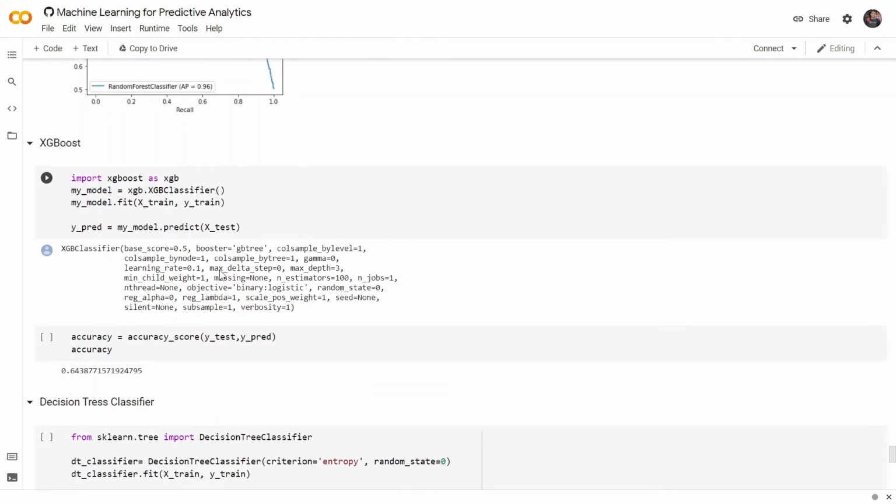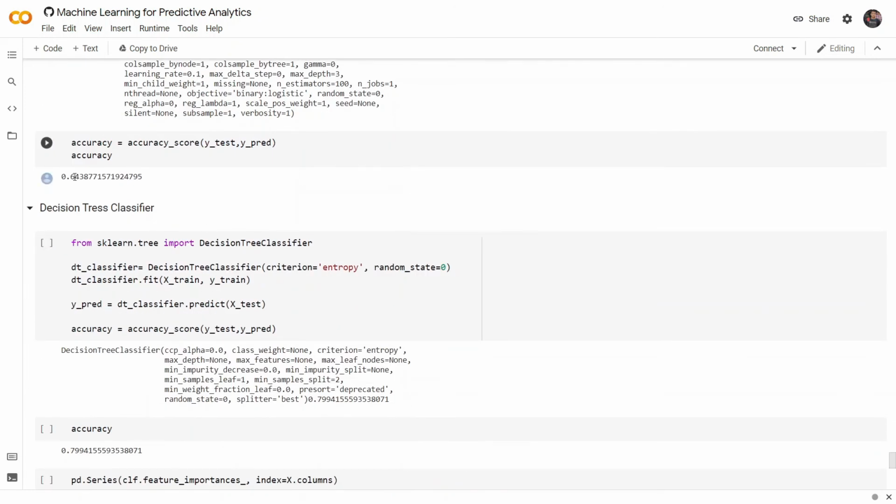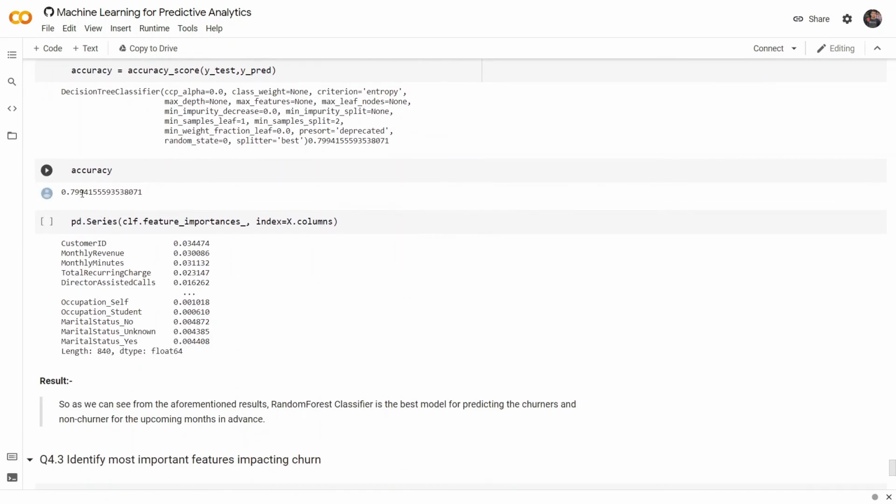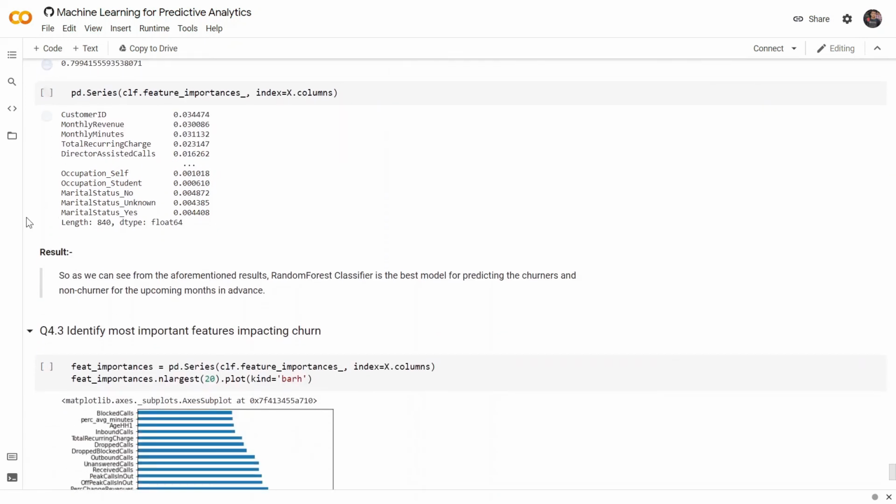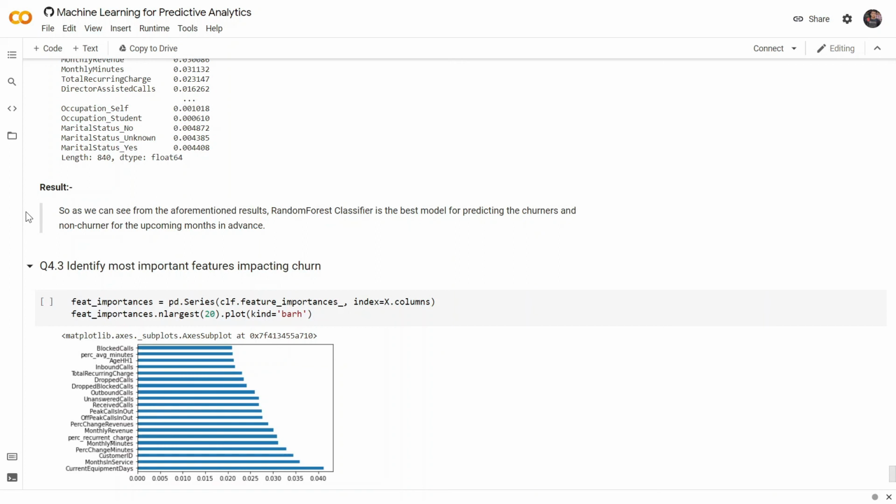Also we are checking the accuracy for XGBoost and the decision tree classifier, but in case of XGBoost we can see that it is approximately 64%, and in case of the decision tree classifier it is 80%. So we can say that the best model here is the random forest classifier. Then we can use the decision tree, then XGBoost, and the logistic regression performs the worst in this case. So as we can see from the aforementioned results, the random forest classifier is the best model for predicting churners and non-churners for the upcoming months in advance.